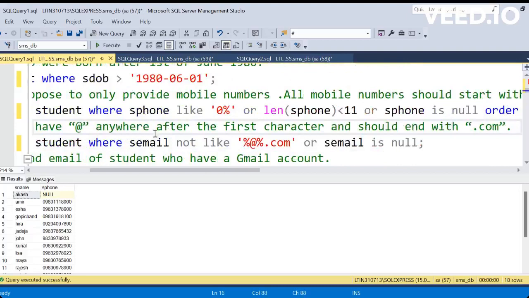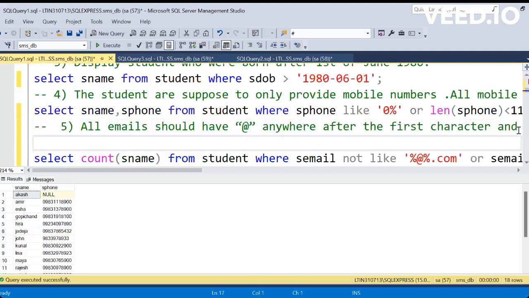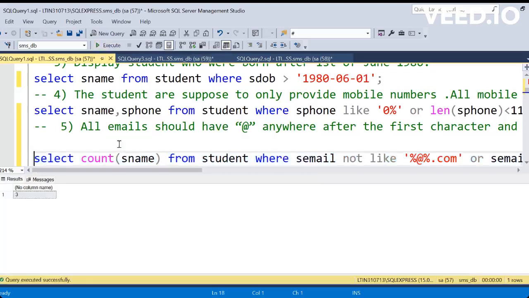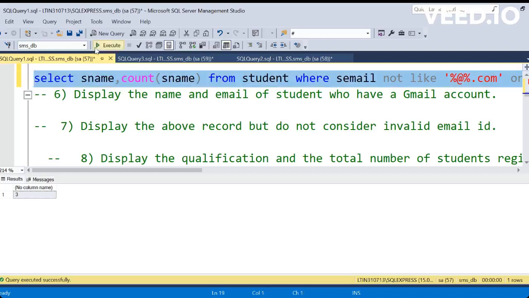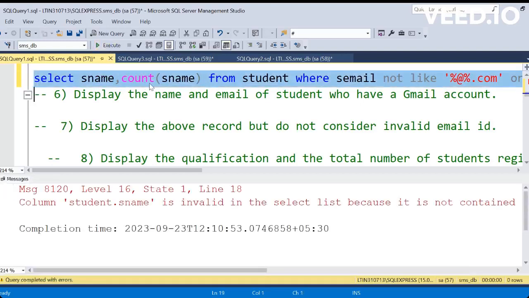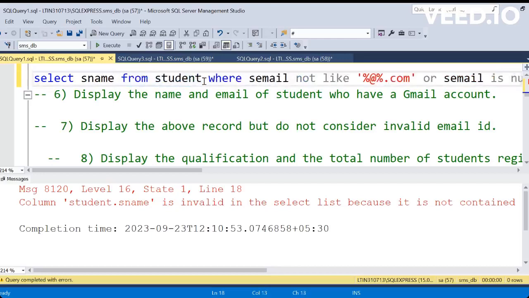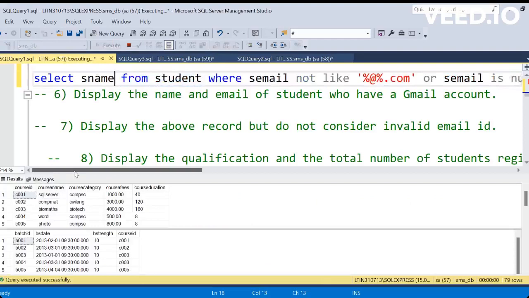So the fifth question I am answering here. So only three students are having this. If I want to get the name along with the count, we have to use group by, because we are using an aggregate function. We have to group by name. So it's okay. Instead of count, we can just get the name of the students.